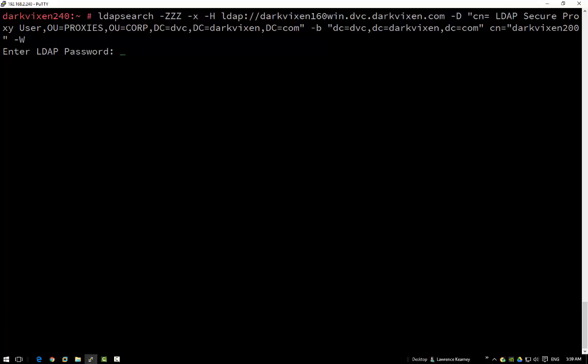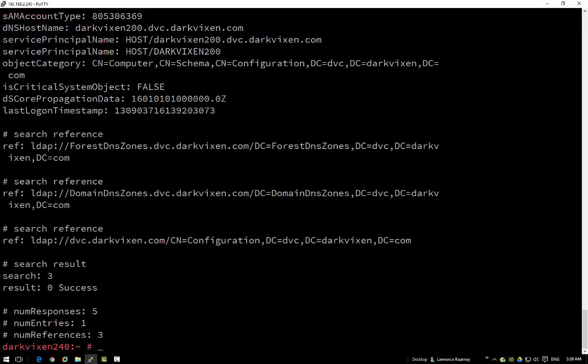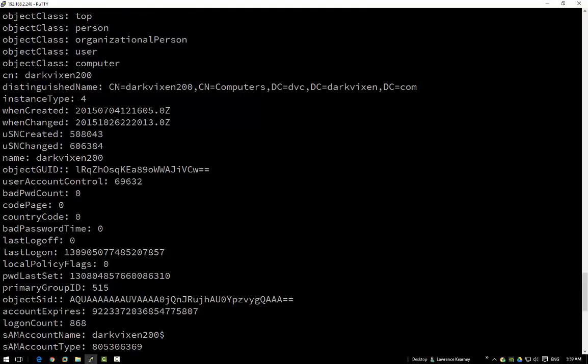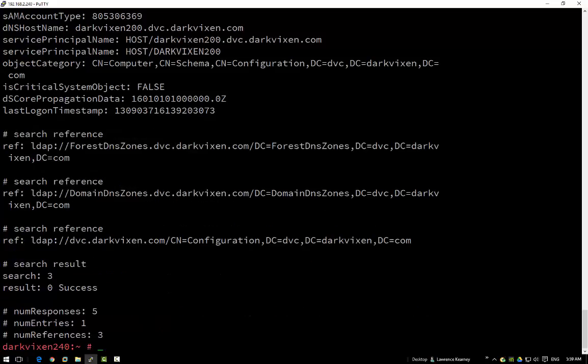We are prompted for the password. And in fact, we do get a successful search. We do in fact find our object, and it is in fact a computer object. So great.